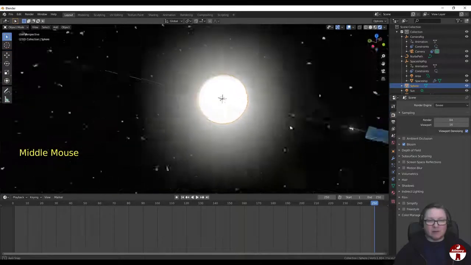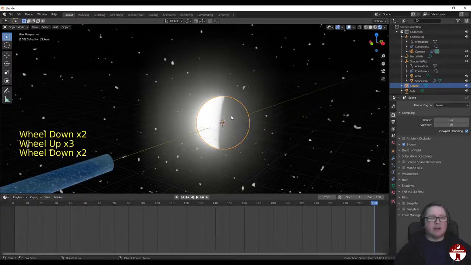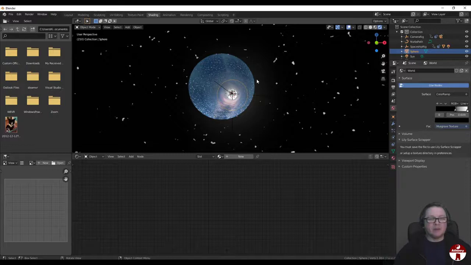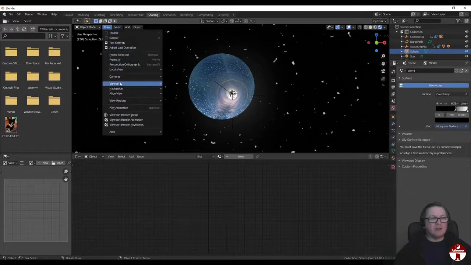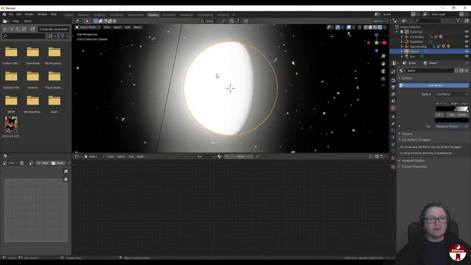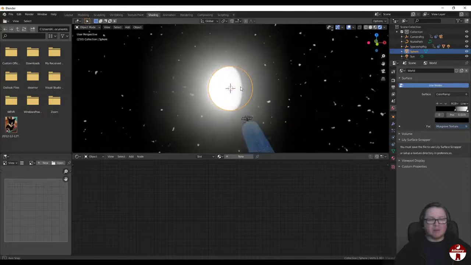So it looks like a nice smooth ball. And now let's do a quick, simple little planet texture on it to make it look nice. So let's go over to shading, and let's view selected, frame selected, so we can see the planet. All right, cool. I'm going to come back a little bit so I can just have a look.